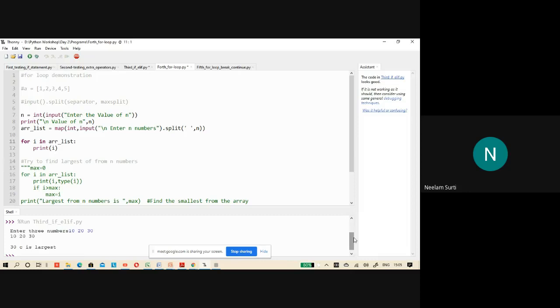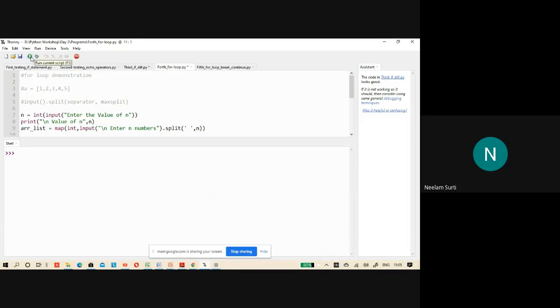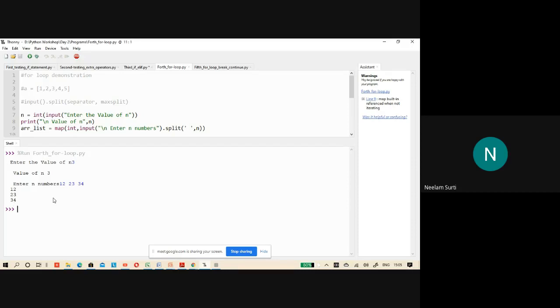what is expected? Dynamically, whatever number of values you give, those many values are to be printed. How many values do you want to give? I want to give 3 values. So how do I provide the values? 10 space, 23 space, 34. Okay, 3 values are there, and then I can press enter. So here I'm printing 12, 23, 34. Why is it printing?